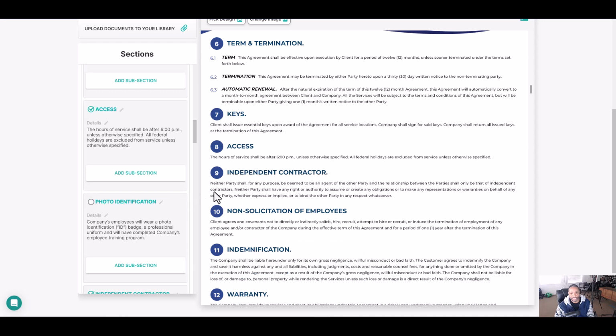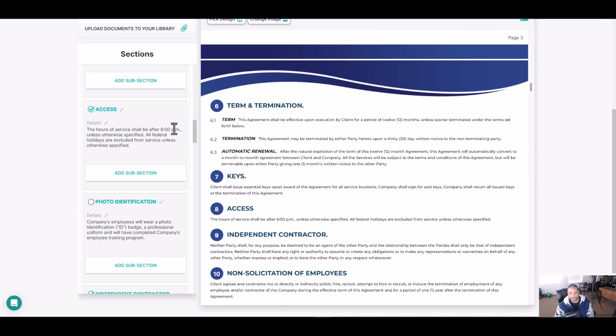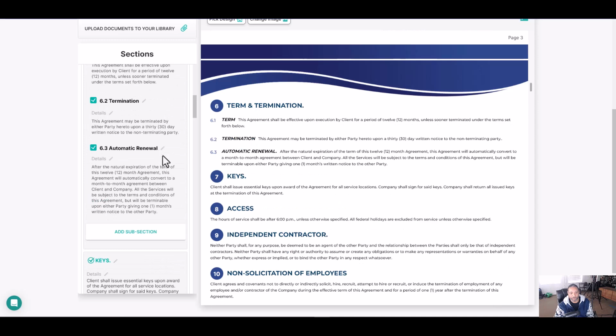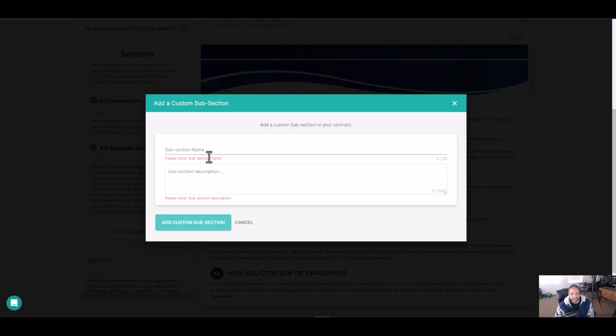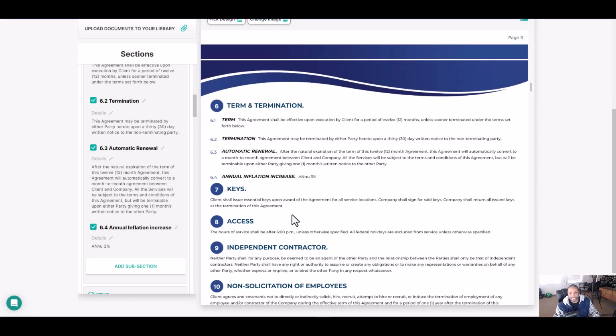Now it's gone. And then we have people that add their own subsections to the stuff. So if you wanted to add something about an annual inflation increase, you can do that too, and then say something like annual increase 3%, whatever it is that you want to put in here. Add that, and now you have an annual increase of 3%.